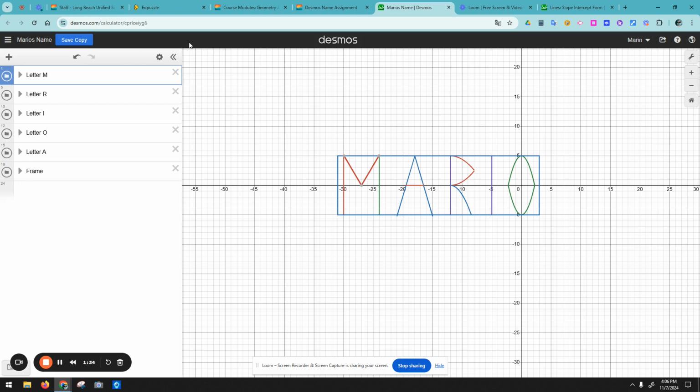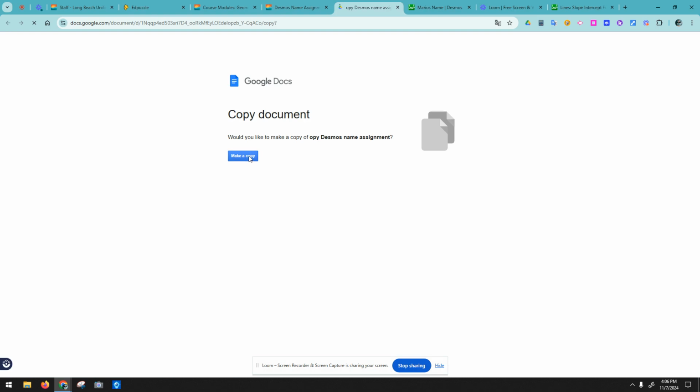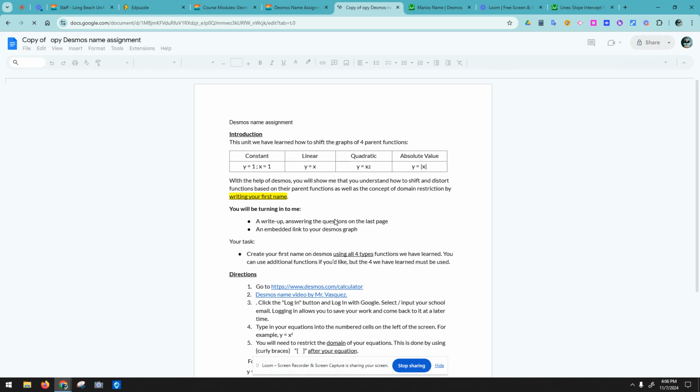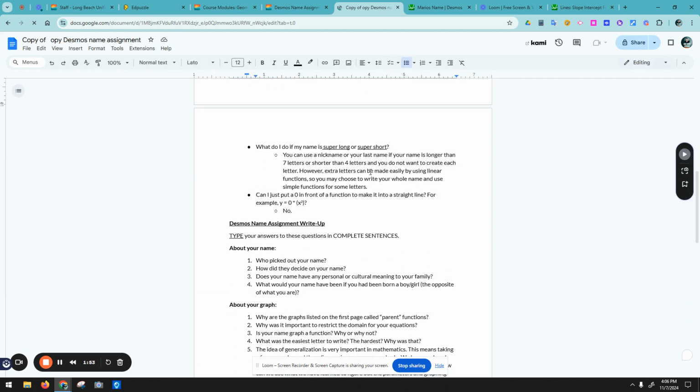All right, some of you obviously still confused and don't get it. You have to make a digital copy of your assignment. Click copy. And then you have the assignment here. Do a write-up answering the questions on the last page, which is right here.